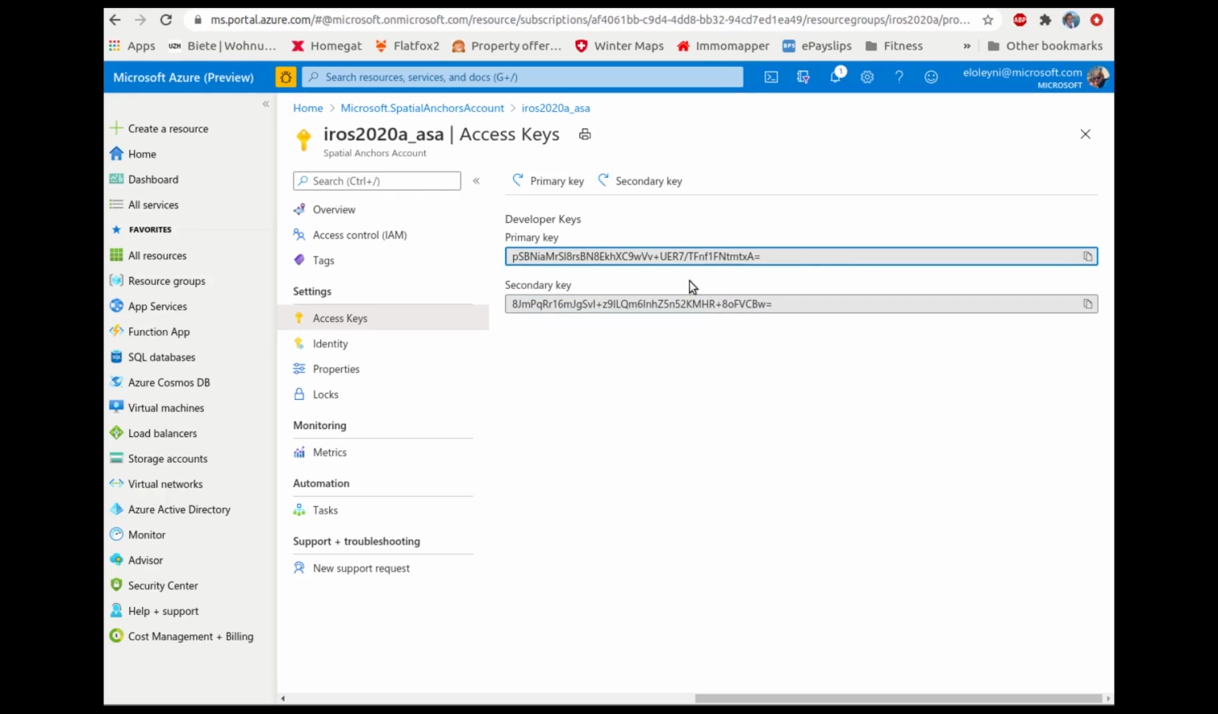So there's 2 active at any given time, and you can refresh either of them at any time. So let's say I accidentally sent someone my primary key that I didn't want to have it, so you can just refresh it like this, and then you have a new primary key and the old one is invalid.